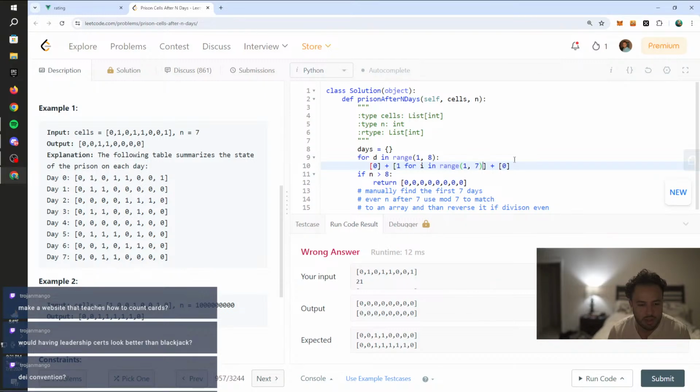Make a website that teaches how to count cards. Yeah, I mean that is something that would get their attention. I don't know if it would get you the job 100%. So I don't know, you could again spend time doing other things that'll probably get you a job better. You don't need to necessarily build a website.